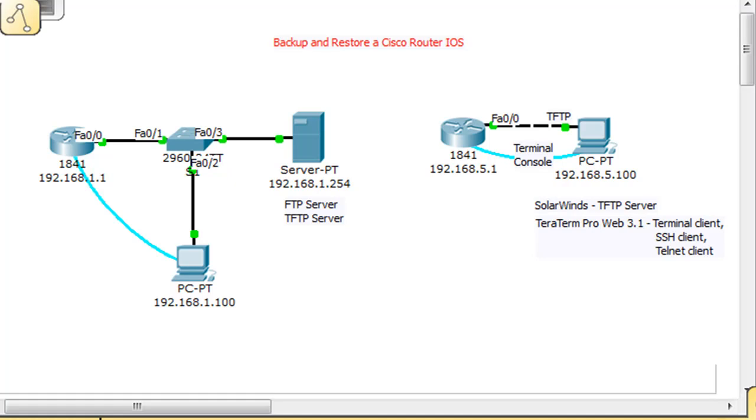In this tutorial, I want to talk about how you can back up and restore a Cisco router's IOS, basically the Cisco router's operating system. You can back it up because it exists in the router in flash memory as a file that is easy to back up to a computer. And you can back it up over the network.